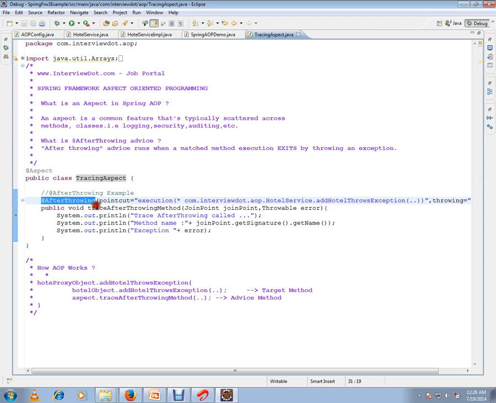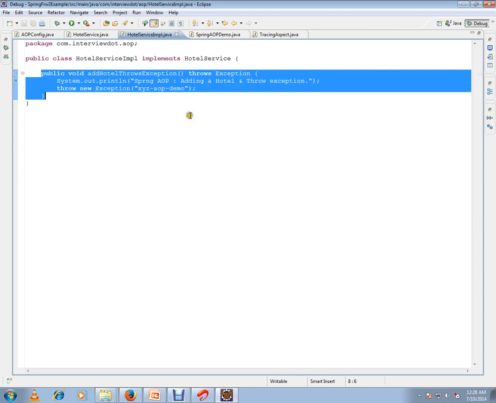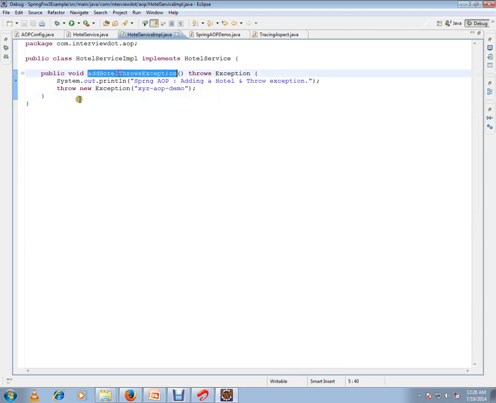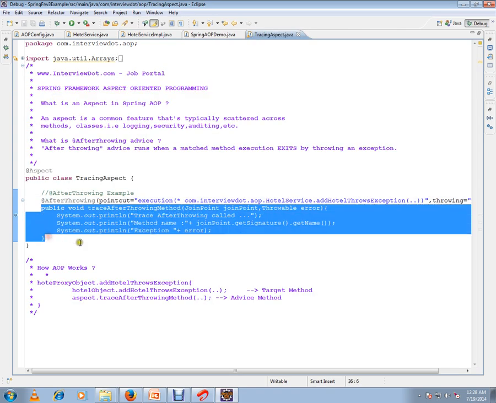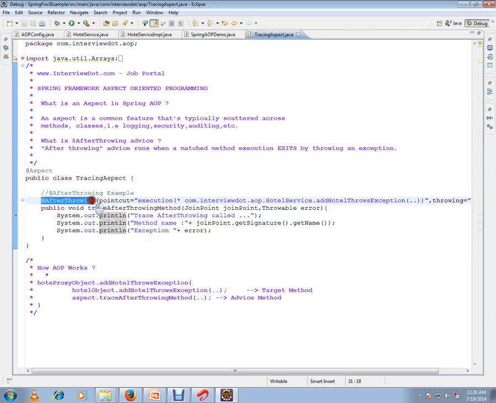If you see this, I've given a pointcut expression on the top. Why do we need a pointcut expression? I have to inform the Spring container at which point, or which method exactly, this advice should be running. So a pointcut expression is nothing but somehow I have to inform the Spring framework when exactly the advice should be called. So this is the method. If it matches and the matched method is throwing an exception, then in that case this advice will be run. Okay, so that's what after throwing means.